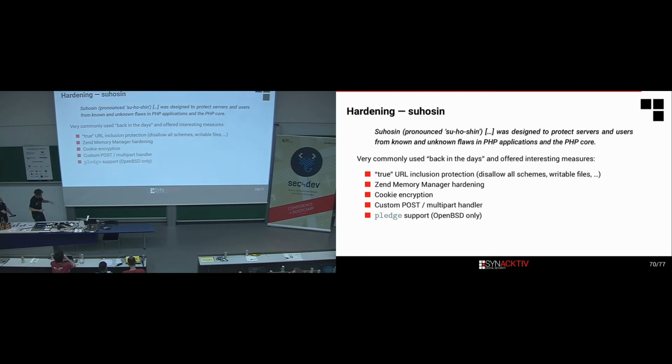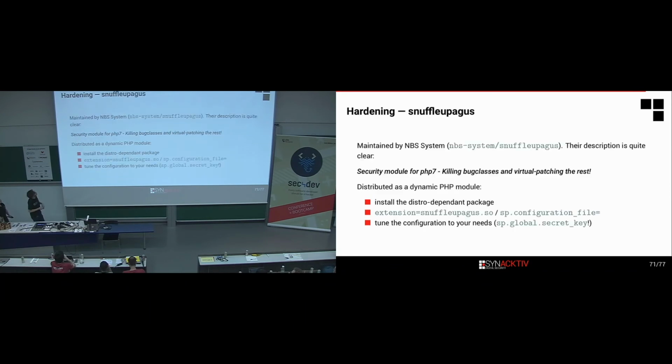To prevent this kind of issue and provide better hardening, there was a project which is now dead because it doesn't support PHP 7. It was called Suhosin. And now we have a new project, I don't know how to pronounce it, I will call it the awesome project with a name starting with an S. It's also made by French people, sorry. And it's made to kill bug classes and virtual patch all the rest.